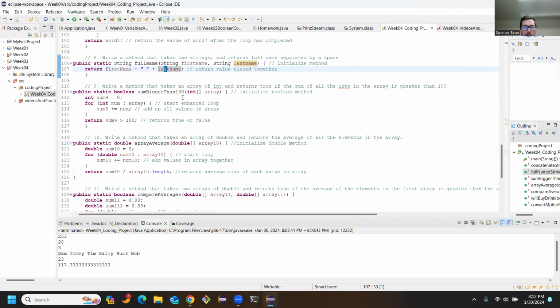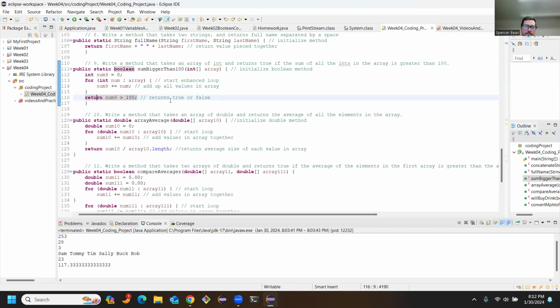9, write a method that takes an array of int and returns true if the sum of all the ints in the array is greater than 100. So I had to check to see if it was more than 100. So I looped through it, put it all into sum 9, check to see if sum 9 was bigger than 100. If it was, then it would return that value, true or false.